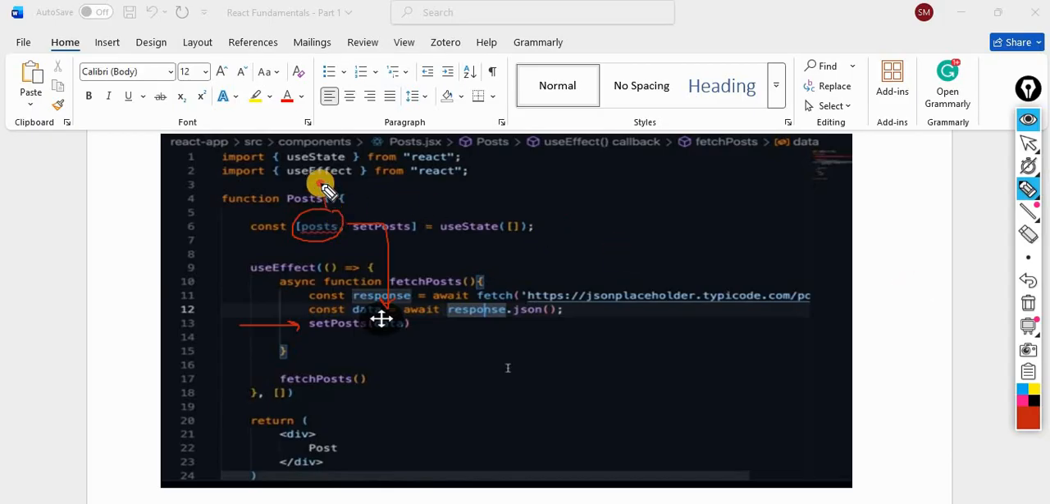Posts, what is posts? Posts was an empty array earlier, but now this array is fulfilled with data. Is this clear?